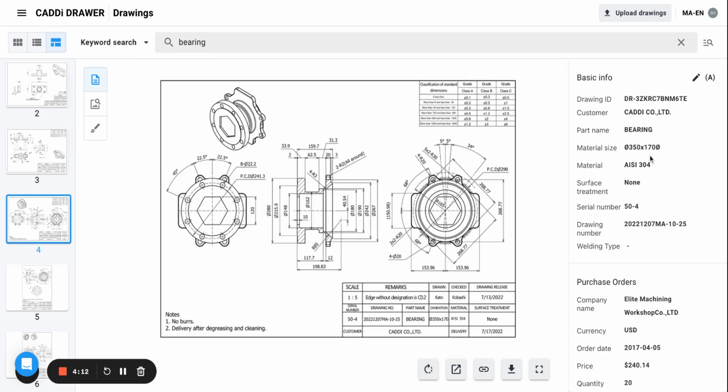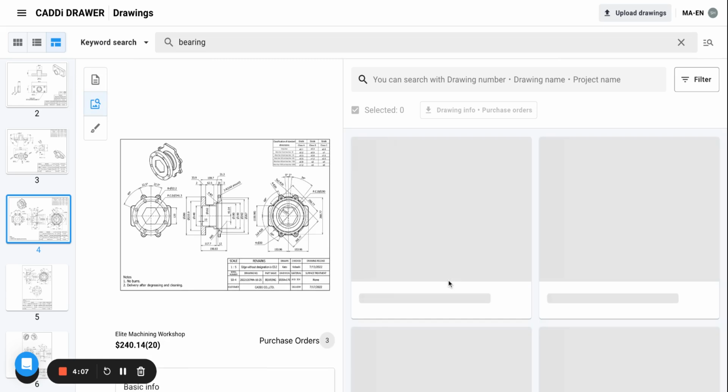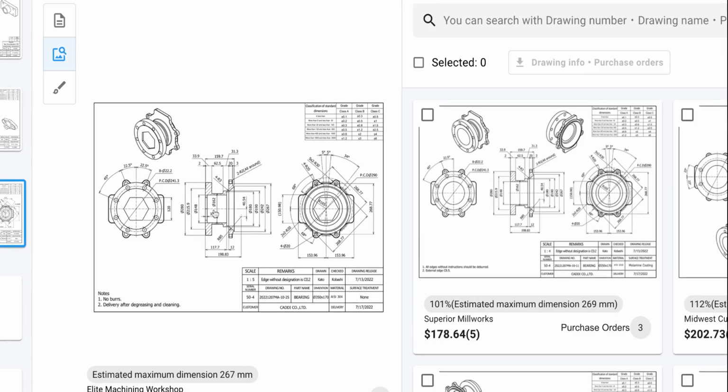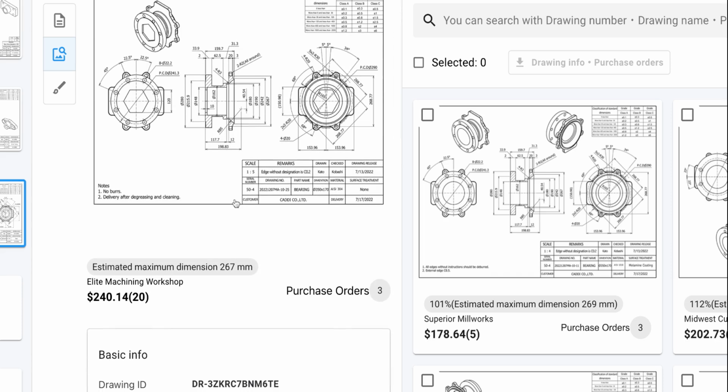You click on it, and then now you can click on the similarity search button to get a list of all the similar parts. Here, our proprietary AI will automatically recognize the shape of the part as if it's 3D modeled, so that it will not only search for drawings that are obviously similar, but the ones in a different format, layouts, and languages. In this process, CADDi will also estimate the maximum dimension of the drawing.